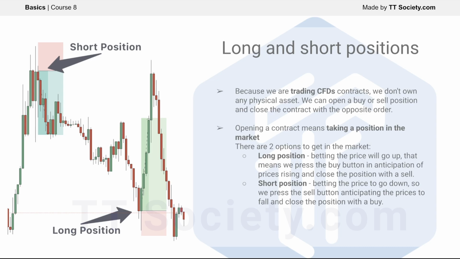So opening a contract means taking a position in the market, positioning yourself in the market, either buying or selling something. So there are two options to get into the market. Again, long positions, so betting the price will go up. That means we press the buy button in anticipation of prices rising and close the position with a sell. Short positions, so we're betting on the prices to go down. So we press the sell button, anticipating that prices fall, and close the position with a buy.